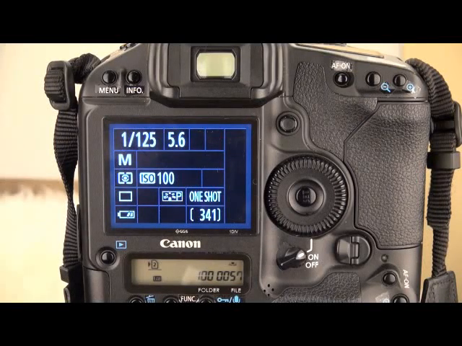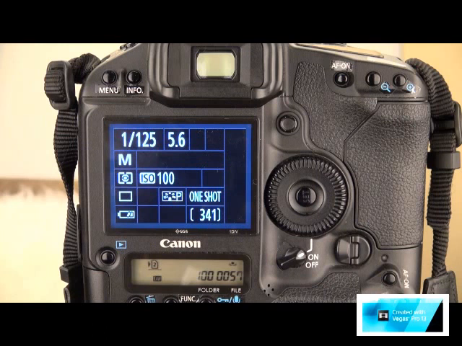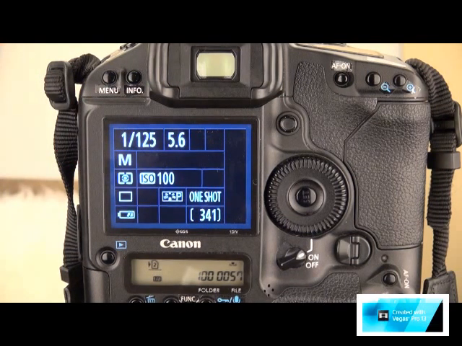This is the training series for the Canon EOS 1D Mark IV. Today's lesson will be simply to just adjust the shutter speed. The shutter speed you can see on the top left side of our screen, and that is right there, 1/125th of a second. We are going to be using a photo shoot of a baby.